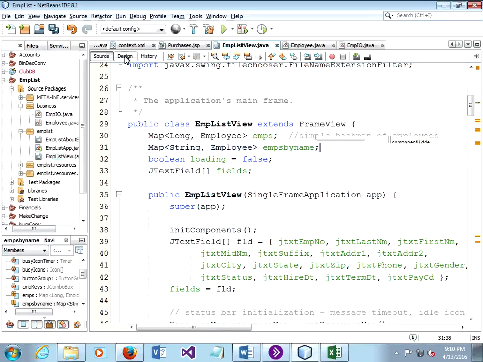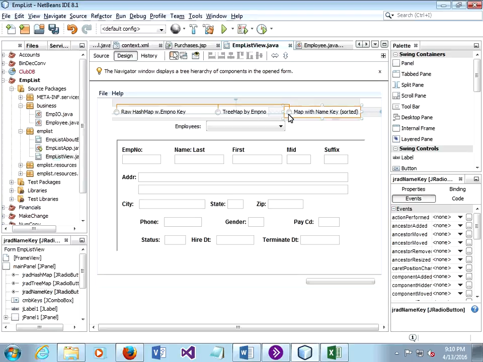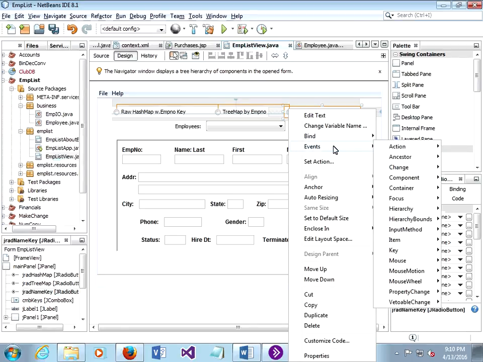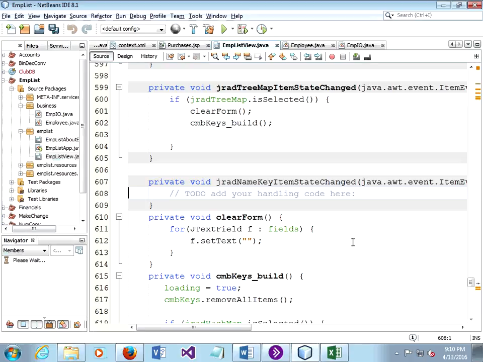So this is going to be a global, but let's jump back to the design, and once more on our map, now with name key, sorted name key, we will right-click and go to Event, Item State Changed.